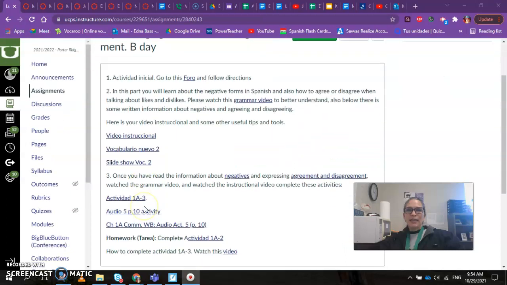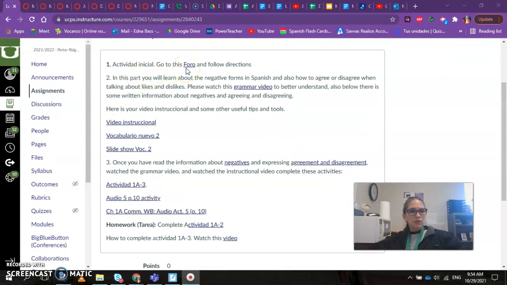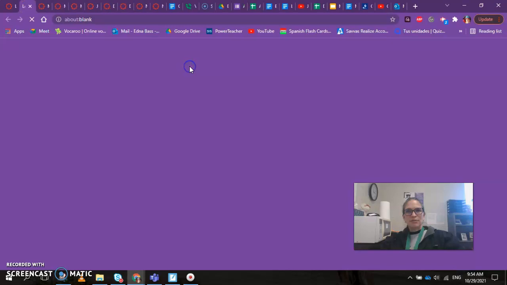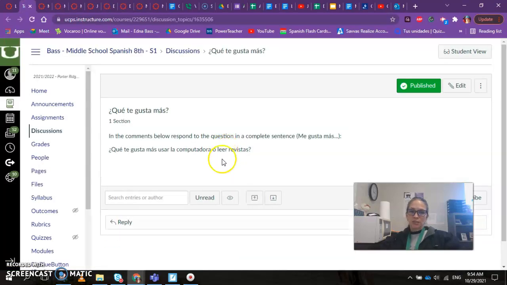For today, the first thing that you have to do in the first 5 minutes of class is, in this photo, discussion, and the question says, ¿Qué te gusta más? In the comments below, respond to this question in a complete sentence. I want you to notice that it has two options. ¿Qué te gusta más? Usar la computadora o leer revistas. Meaning that you have to choose which one you like better and then answer in a complete sentence. And I actually gave you the beginning of the sentence here so you can complete your sentence.